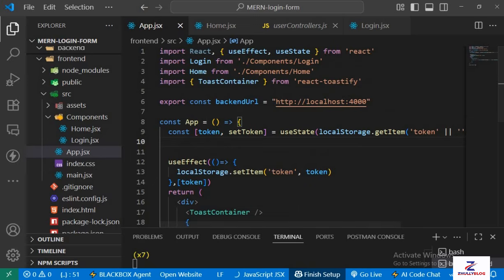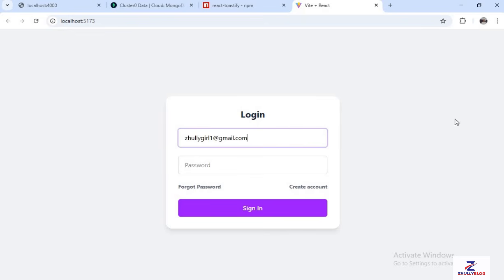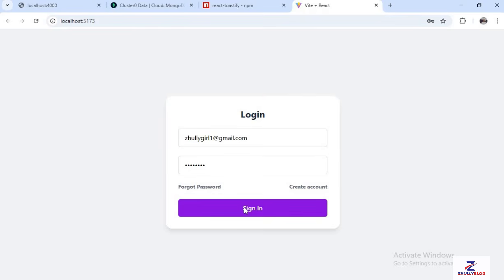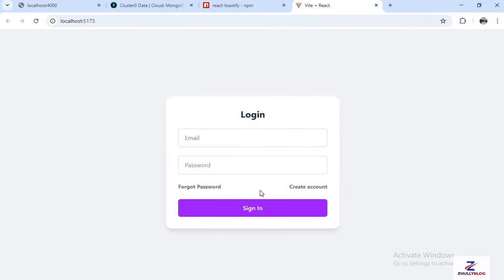So now let's try to log in once more. I'm going to copy this email and then paste it here, and then I'm going to copy this password, paste it in the password field, click on sign in, and it's already logged in. If I reload now, you can see that we are still on the home page even if we reload, and that's because our token has been saved in local storage. Only if we hit the logout button would we be logged out of the page.